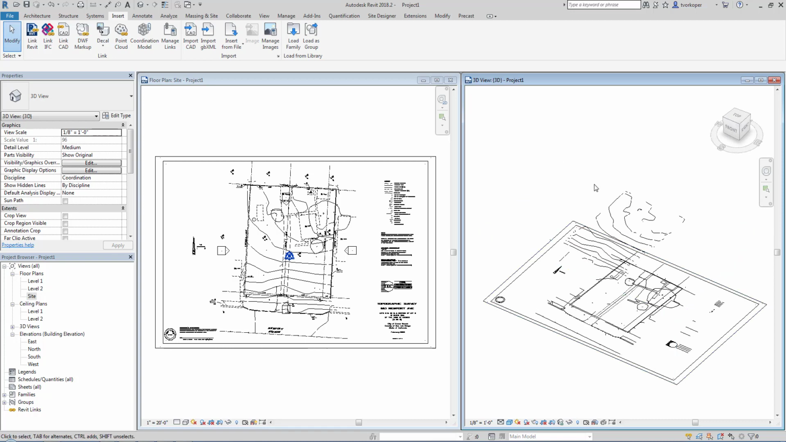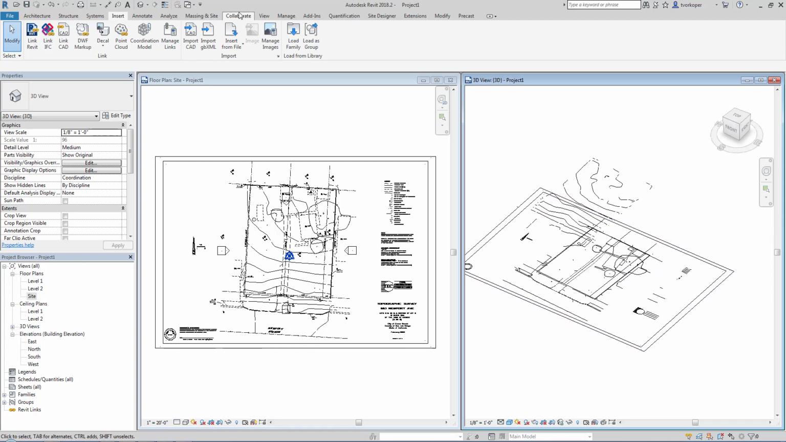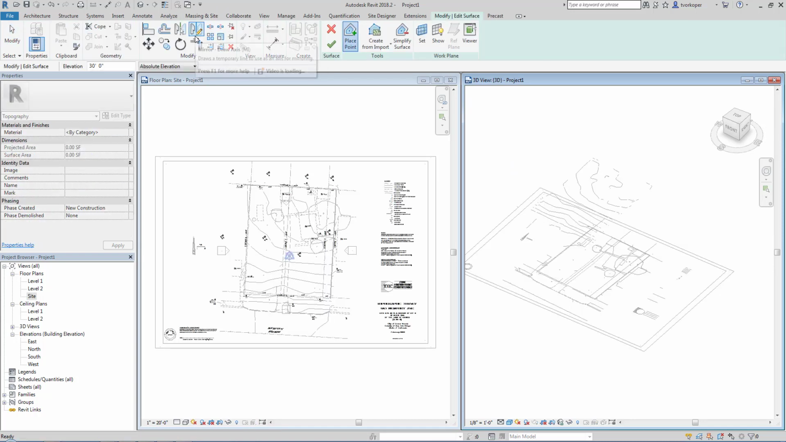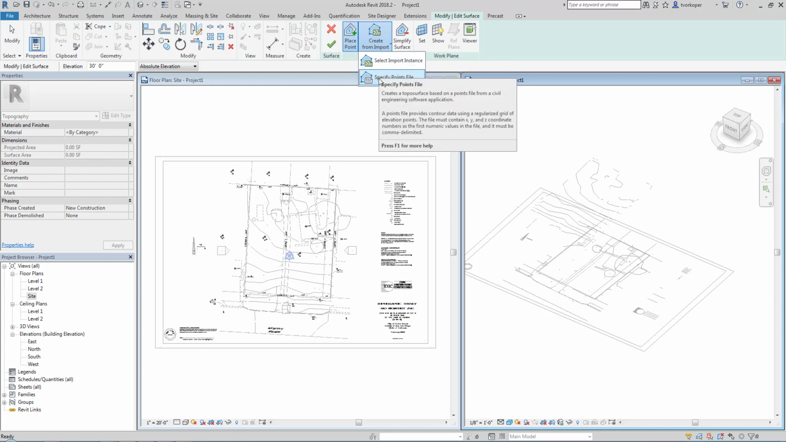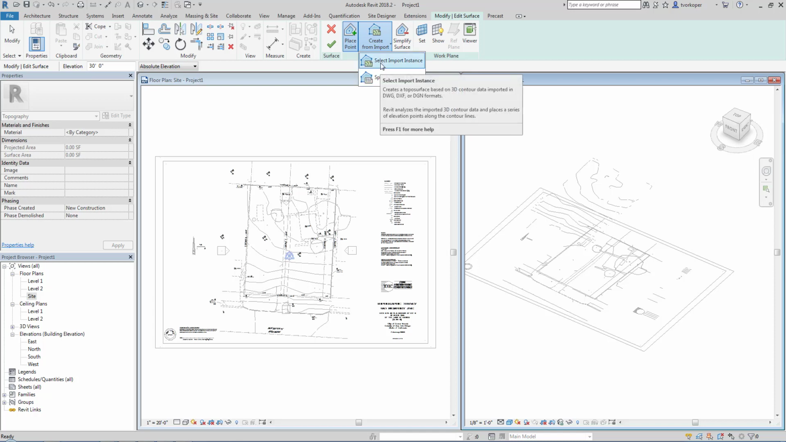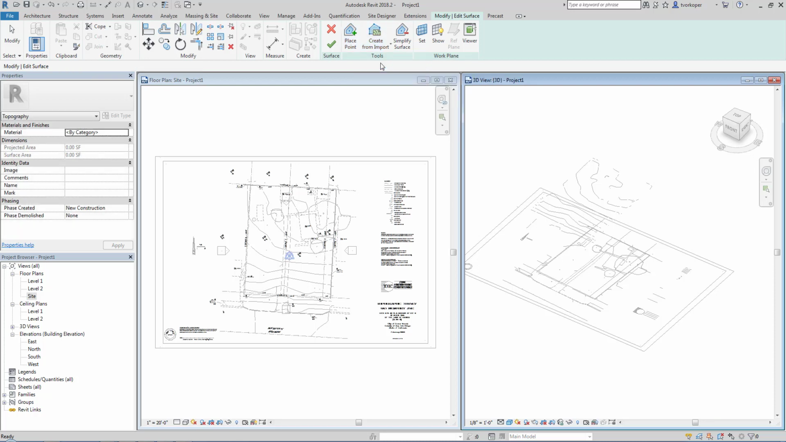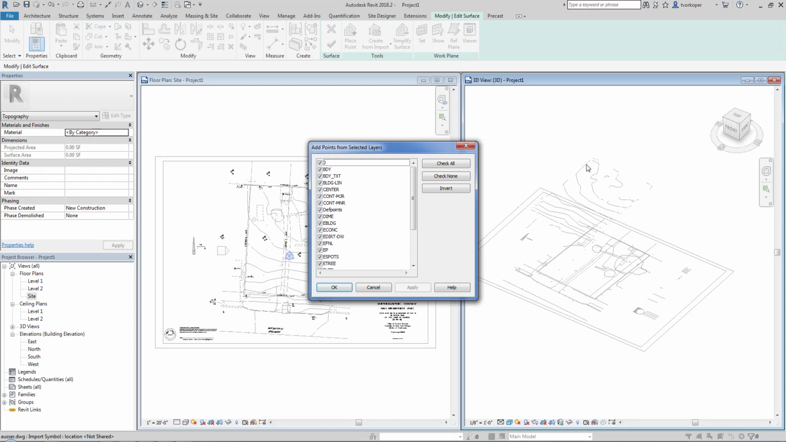And you want to do this in 3D view, but we'll go to our Massing and Site tab. We'll create a topo surface. And instead of by place point, we'll create from an import. Now there's two ways you can create from an import, from an instance or from a points file. Points file is something different. We're not going to learn about that in this class. But selecting an import instance, that's basically the AutoCAD drawing. So we'll select that. We want to go to our 3D view and we'll select that file.